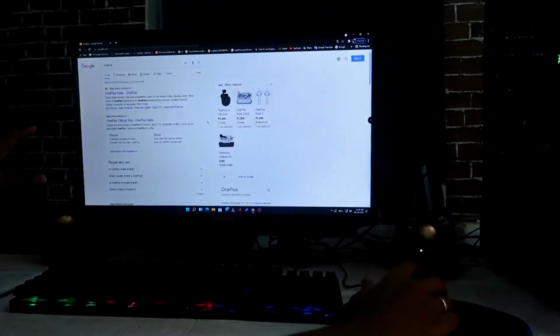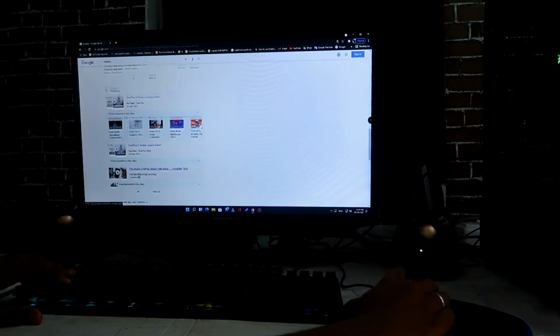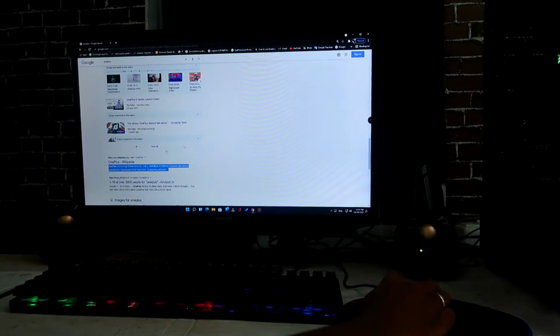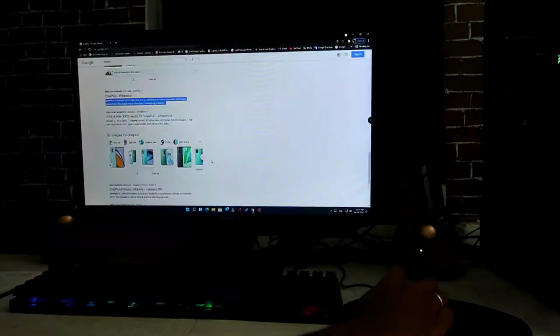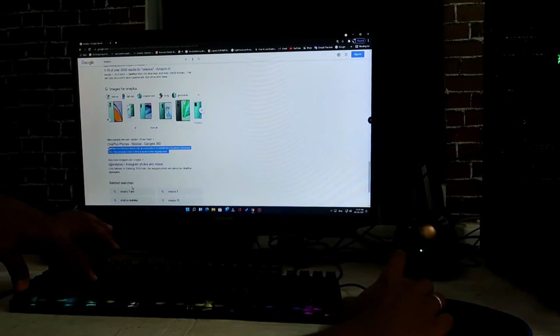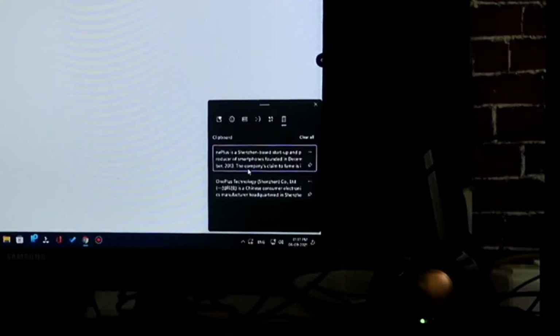For example, I have some search results here. I am copying some of the text that is useful for me. Now press Windows plus V, and the copied text is found here. I also want to copy something else, so I copy this, and after pressing Windows plus V, that content is also available here.